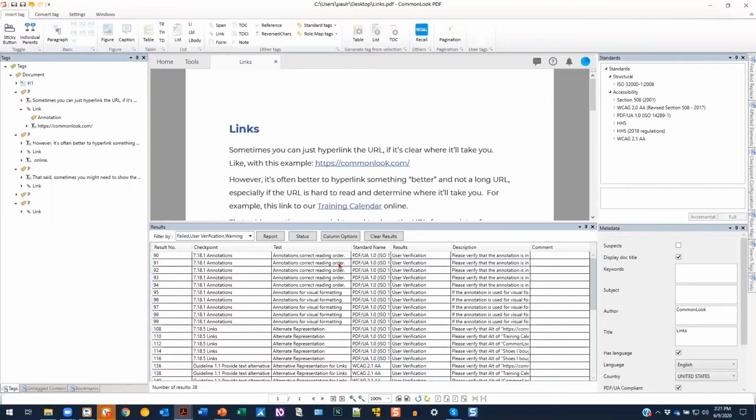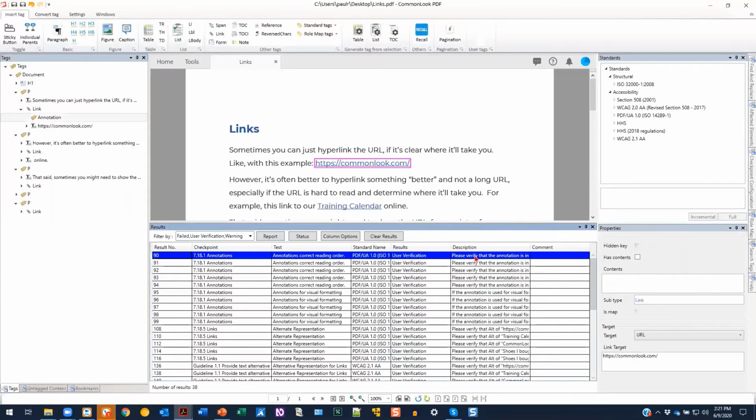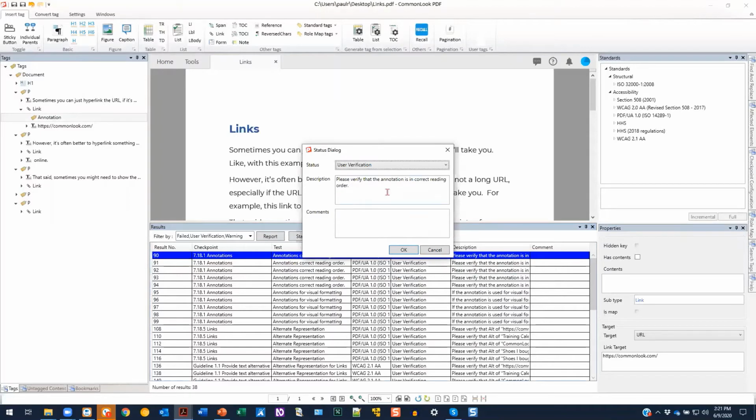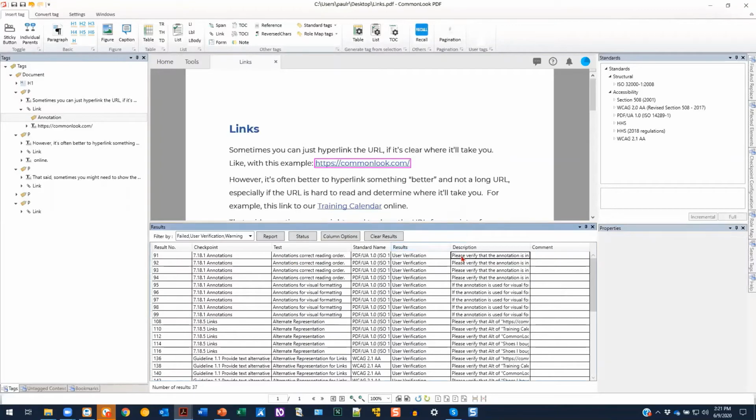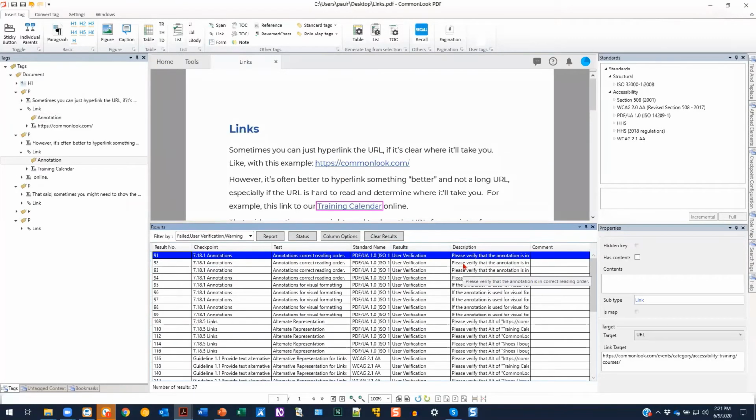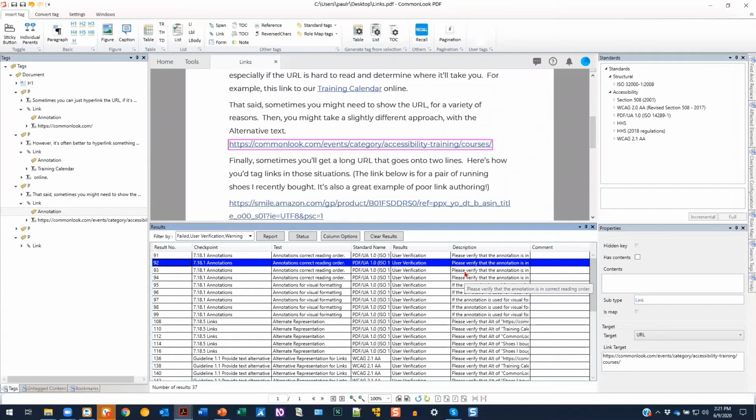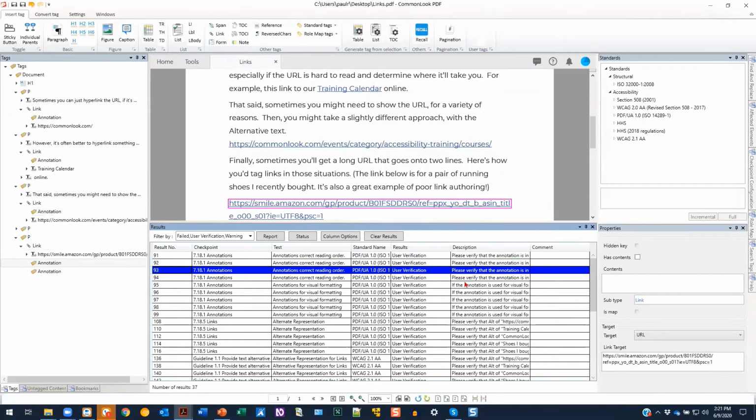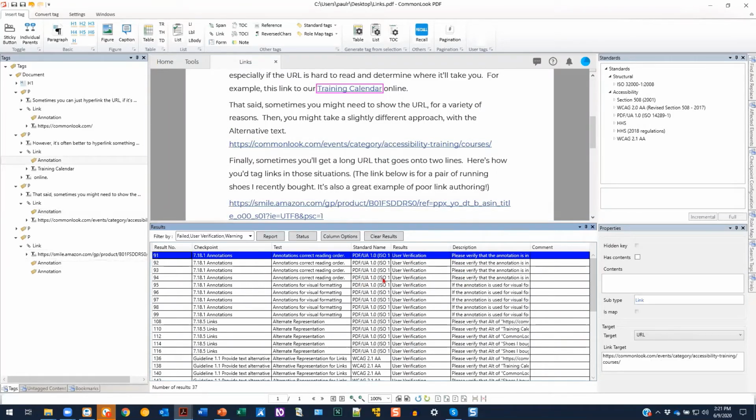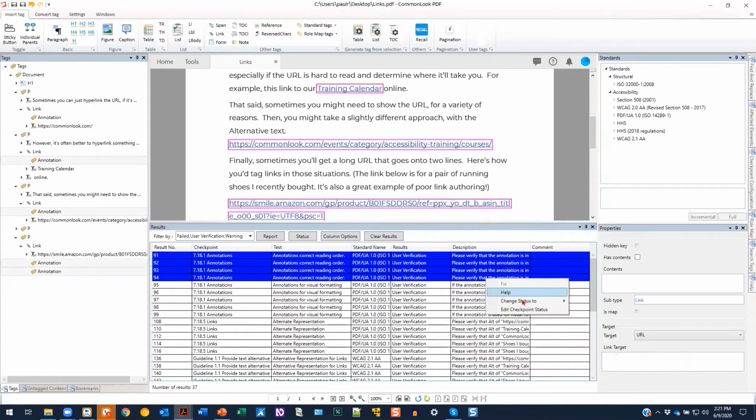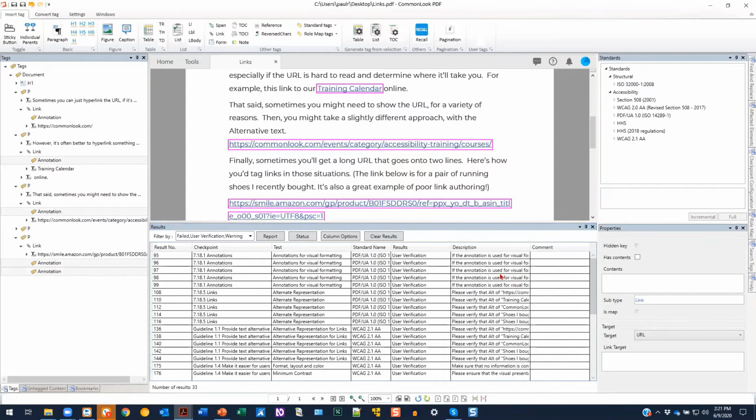So in PDF UA, one of the things that we're asked to verify is, are the annotations in the correct reading order, right? So I'll go to edit checkpoint status here, and that's the question in the description. Please verify that the annotation is in the correct reading order, which it is, so I can mark that as passed. Now it comes up for every annotation, but seeing as I know that they're all correct because I've already checked the reading order, I can select all of these at once and pass all of them. That makes things go a little bit faster.